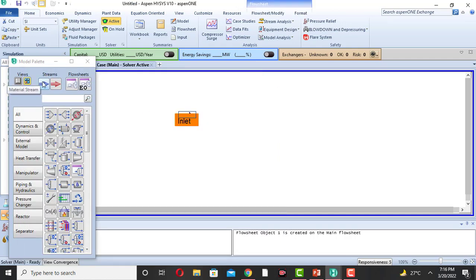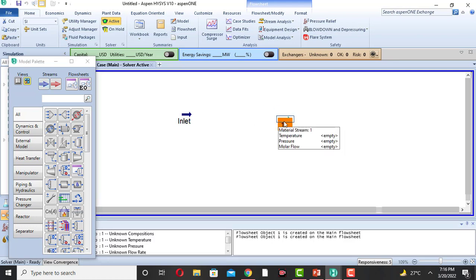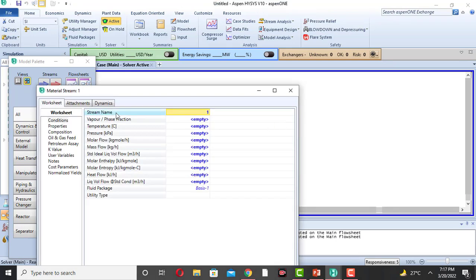Come to the outlet stream. Click on it and drag it to here. Now double click on it. This is the outlet stream. So we can name it outlet.